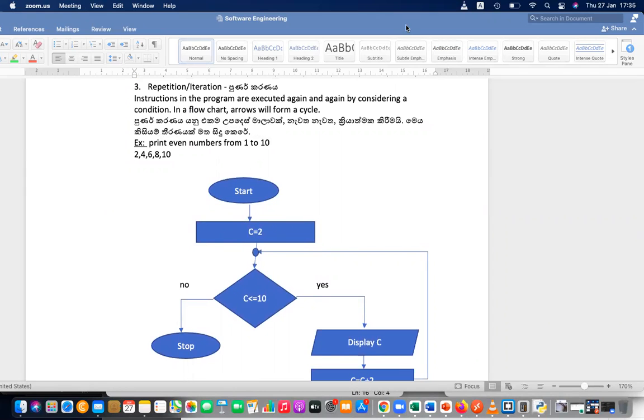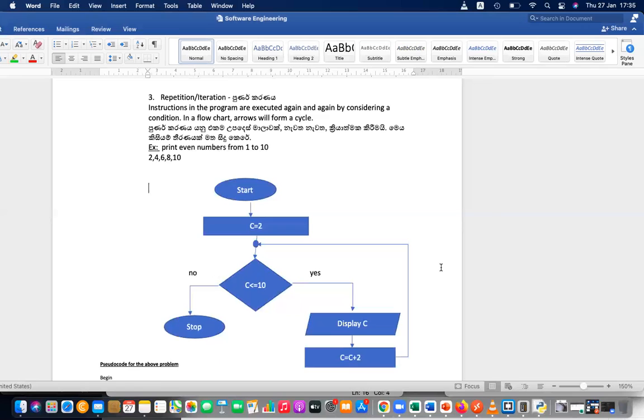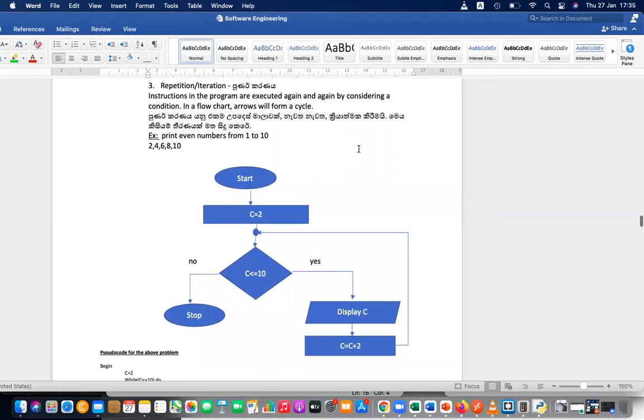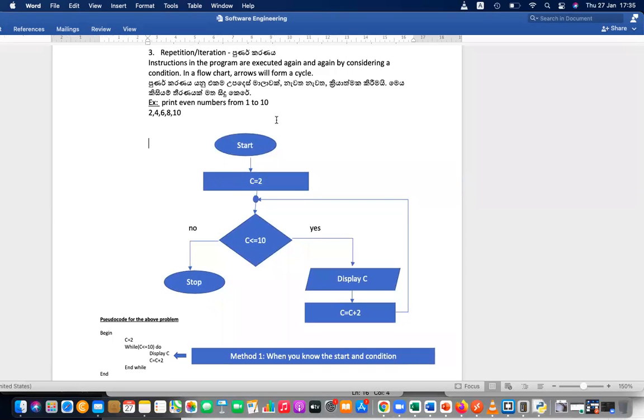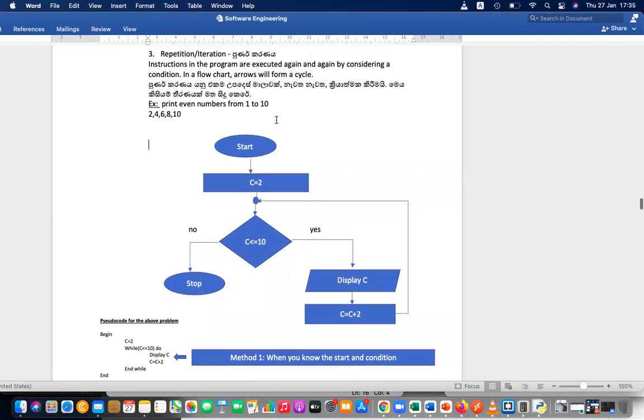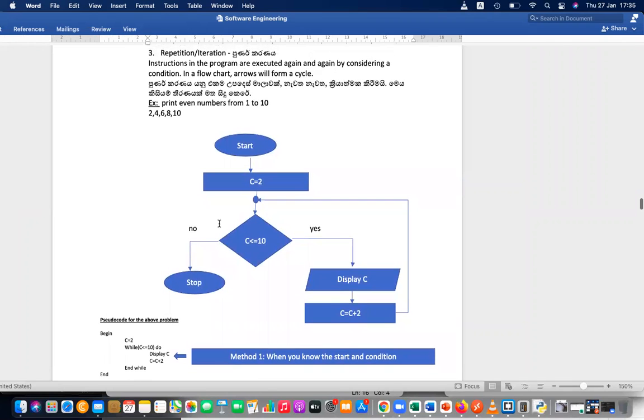Right. Under that, let's draw this and then write down. There's no need to write down the Sinhala note. Let's write down the repetition, and also write down the flowchart and the pseudocode. Let's do this quickly because we have to do some activities also.